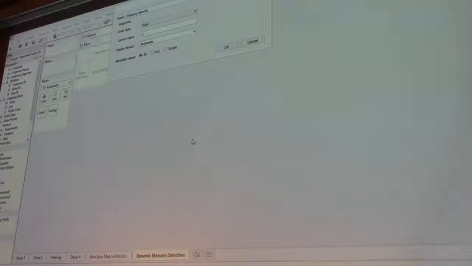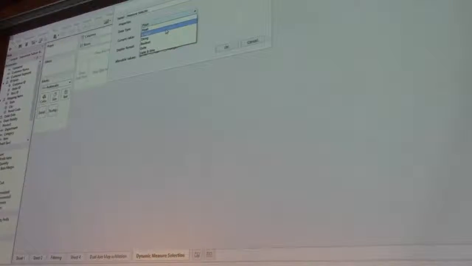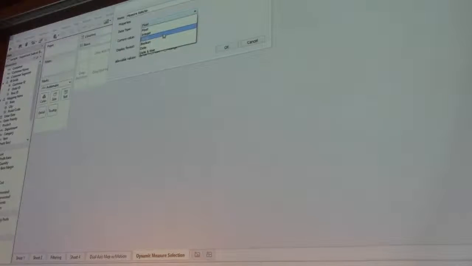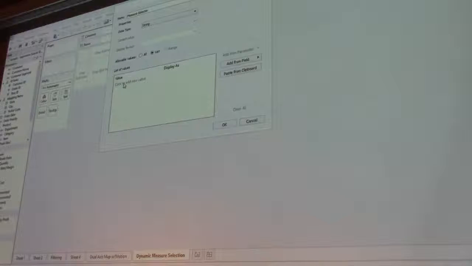For my data type, I'm going to choose string. What is a float? Float is a number with a decimal. What is an integer? It's a whole number. String is alphabetical data. Date is obviously a date. Boolean is true, false. I'm going to select string. I'm going to choose list. And as my first value, I'm going to call it value S. And I'm going to display that as sum of sales.